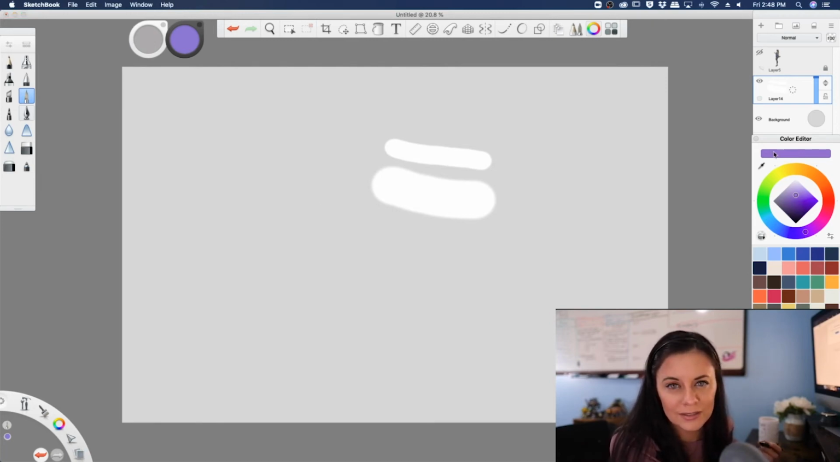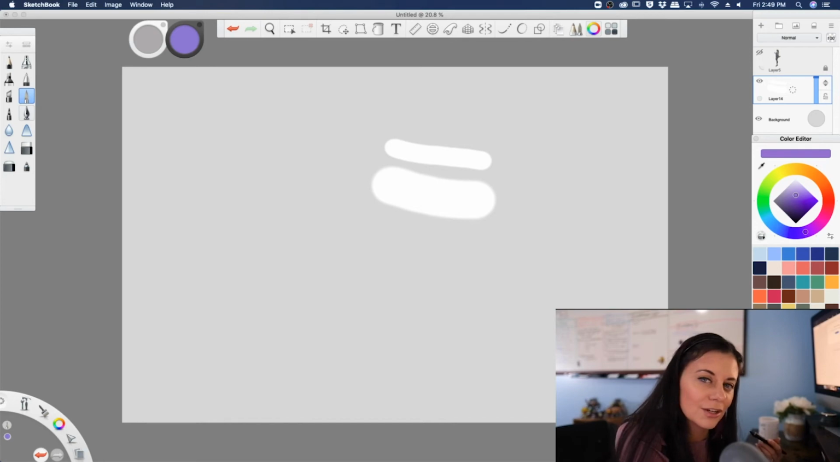the color that you want using this square up here, right under the words Color Editor. Pull that square down to your palette at the very bottom and drop it, and that will add that to your color palette, and it'll be there for as long as you want it.